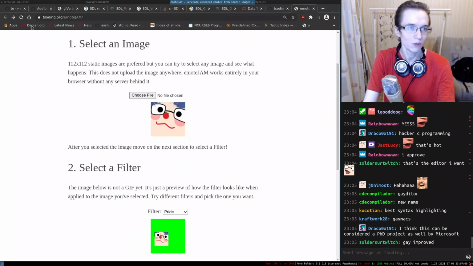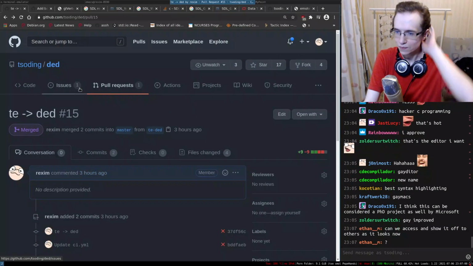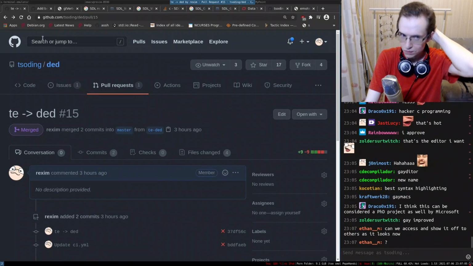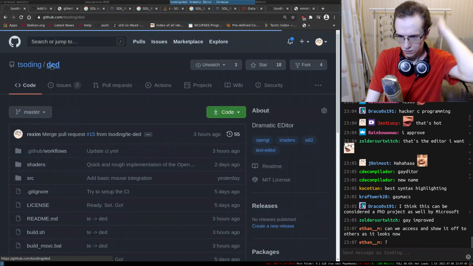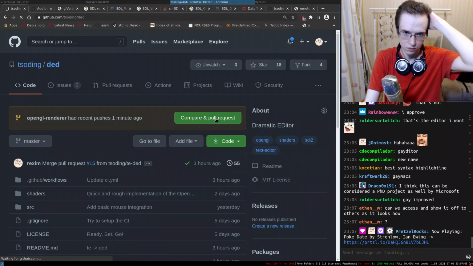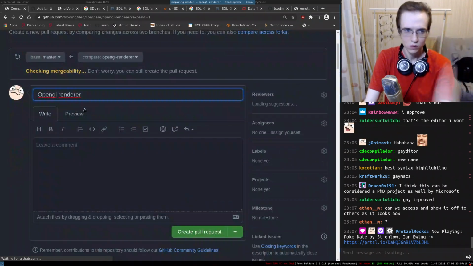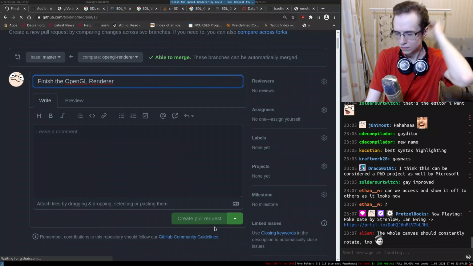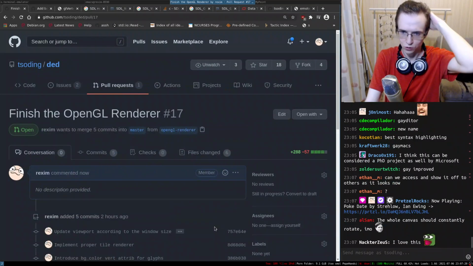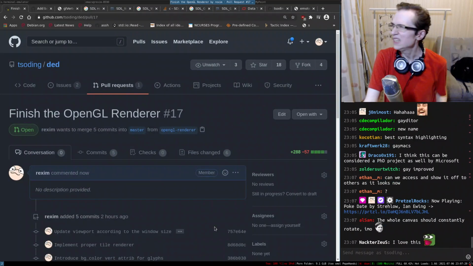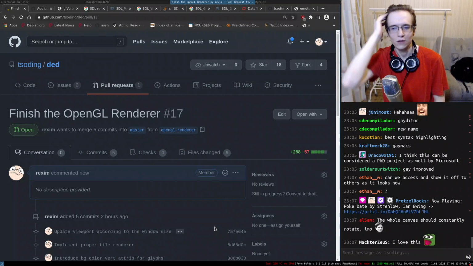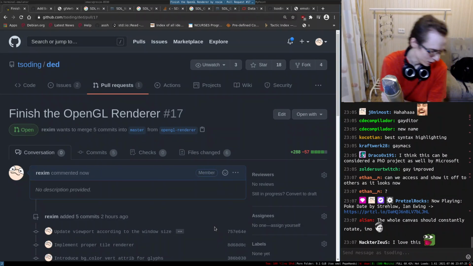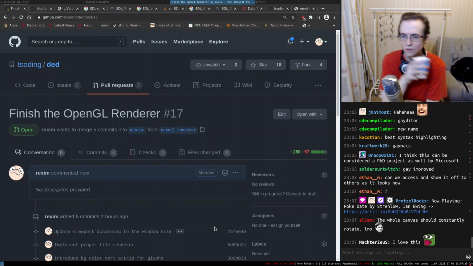So yeah, I suppose I'm gonna make a pull request. So OpenGL renderer. I suppose finish the OpenGL renderer. The whole canvas should constantly rotate though. Probably. I don't know, we can also try to rotate individual characters. Could be interesting.